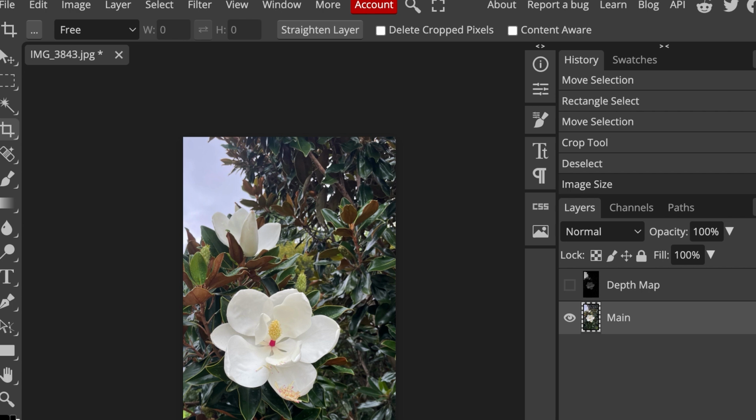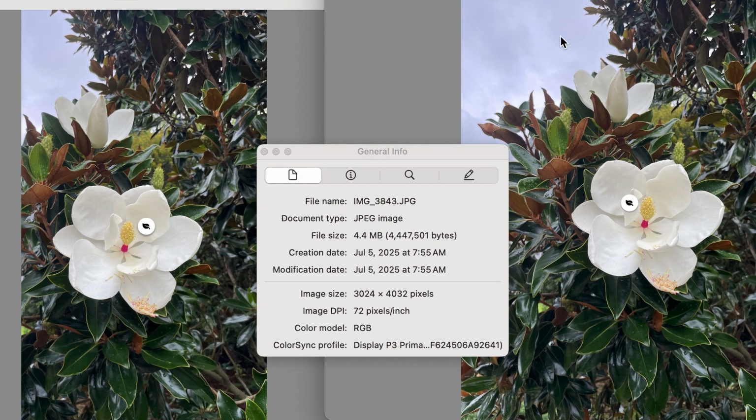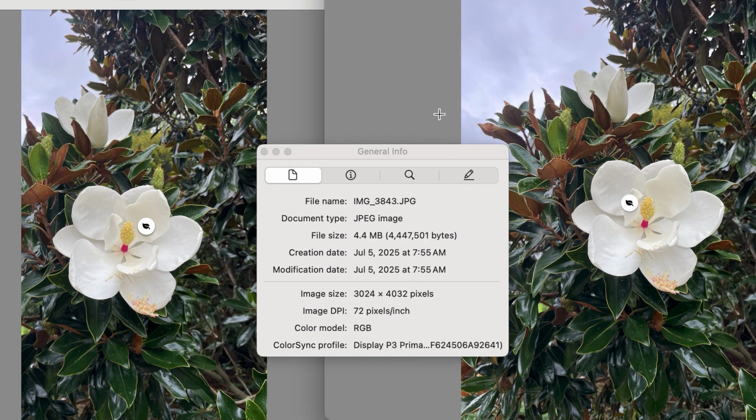And so now let's look at what we have. If I look at the info for this, the one on the right is my original photo, and it's 4.4 megabytes, and it's that 3024 by 4000. If I look at the one that I've edited, you can see it's more 9 by 16 rather than that more rectangular format. And if I just click on it, you'll see now that as a JPEG image, it's only 258 kilobytes, and it's at that 1080 by 1920. And even at 300 dpi, it's still significantly less than this larger photo.